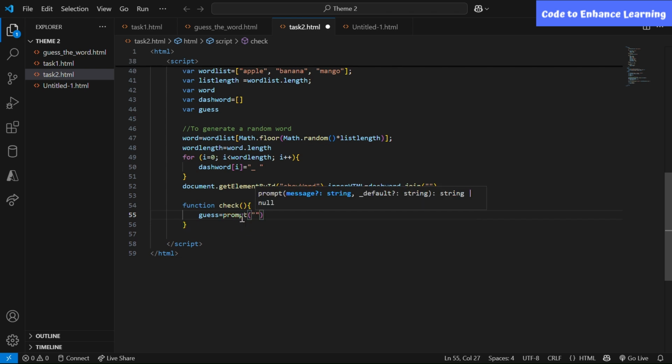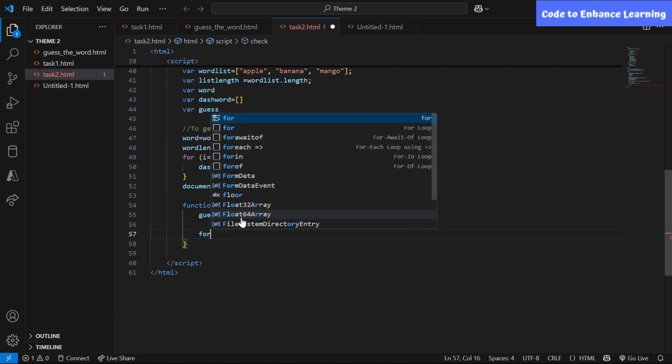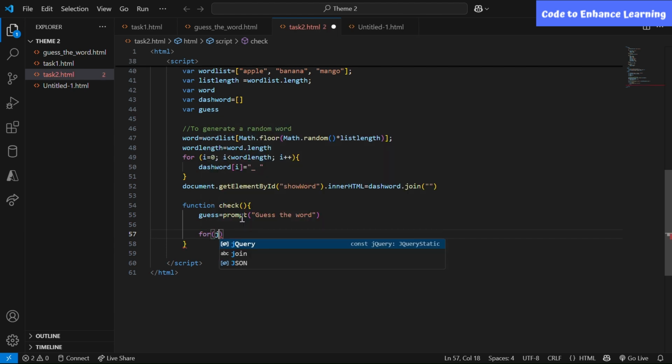Now we want to check if the letter they guessed is actually part of the word. To do this, we use a for loop. This loop goes through each letter of the word one by one. So if the word is mango, it will check each letter from the first to the last.